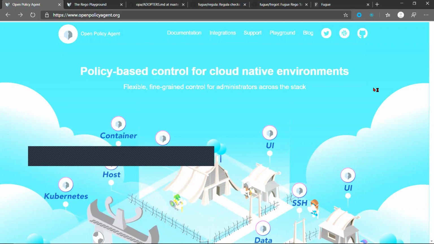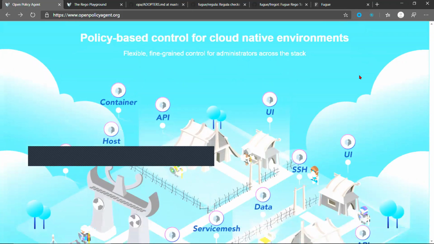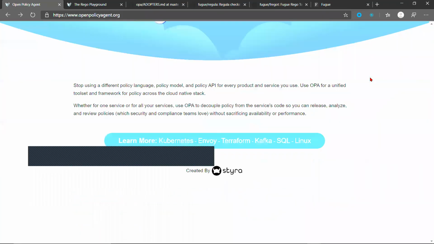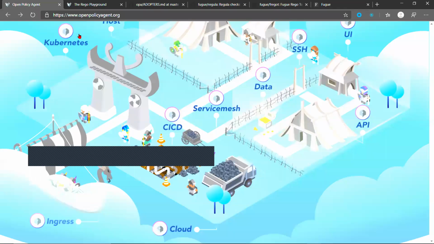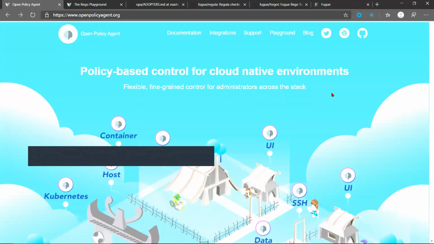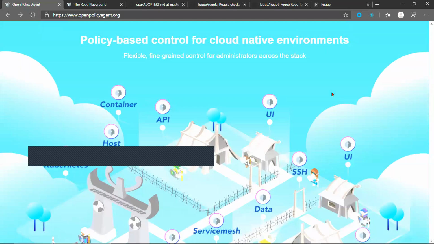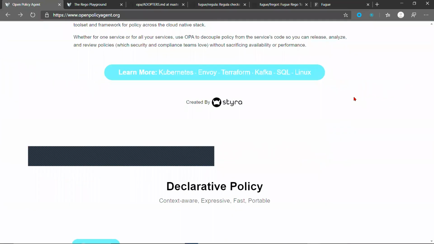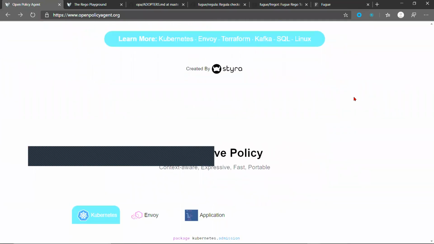So step number one, go to openpolicyagent.org. This has no affiliation with Fugue. This is its own project. It's one we use and contribute to heavily. It's a really good place to start getting to know OPA. And I'm jealous, they have this little Viking helmet with horn logo. It's pretty cool.